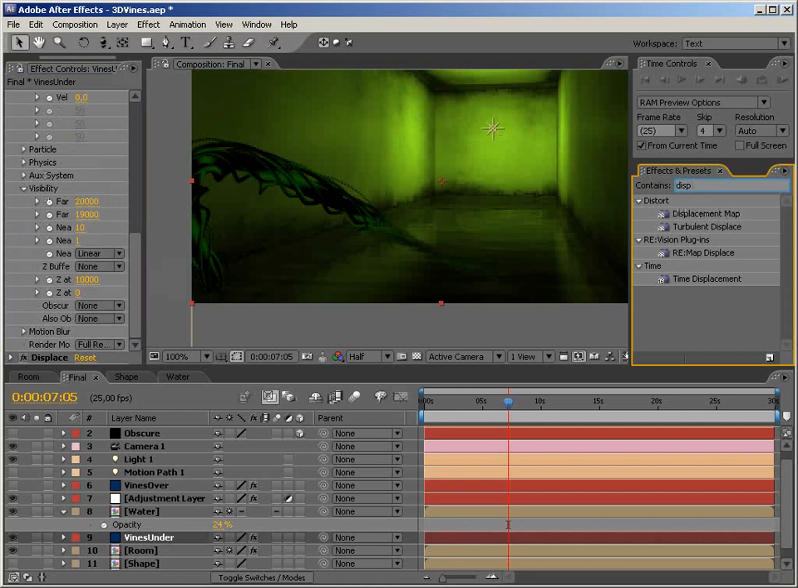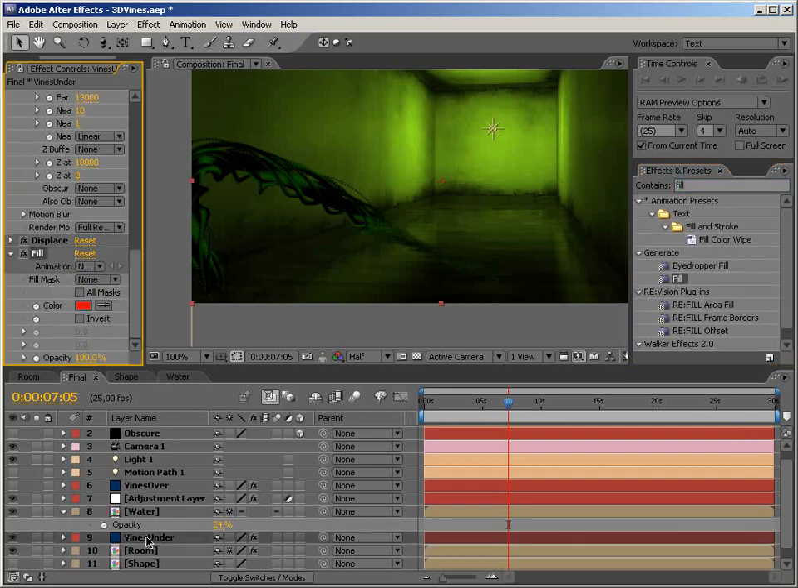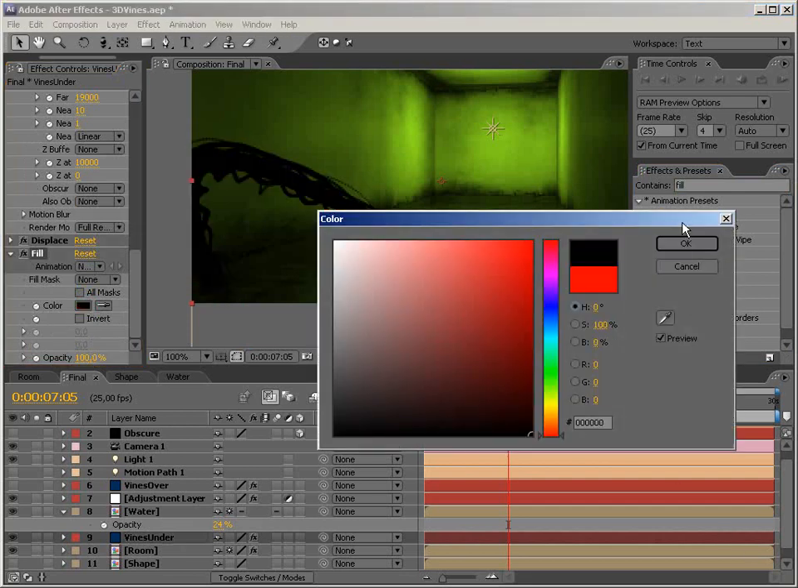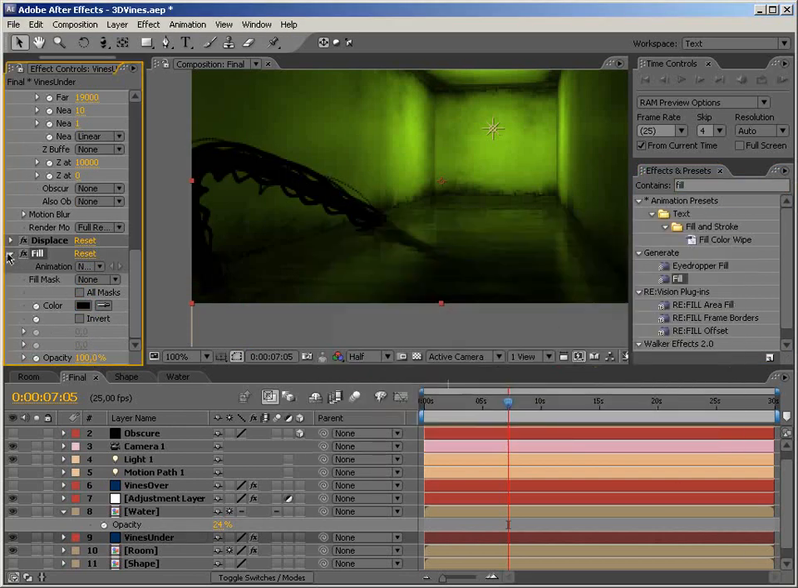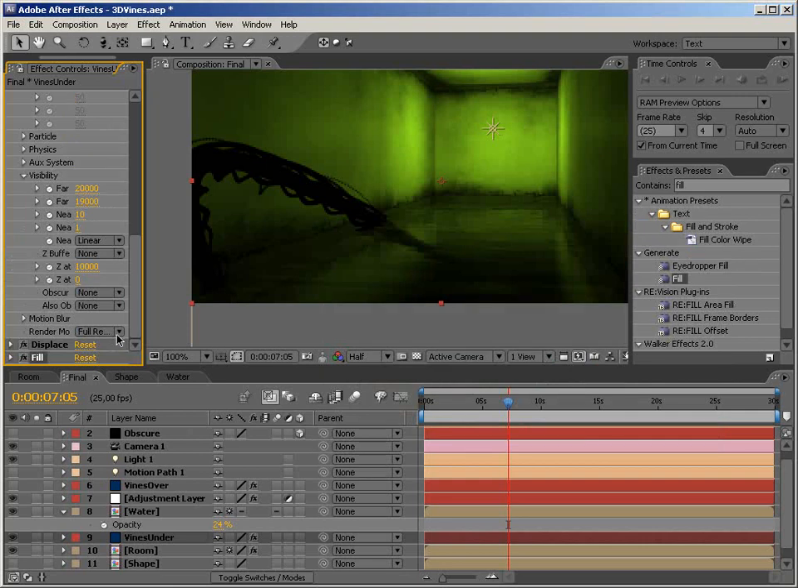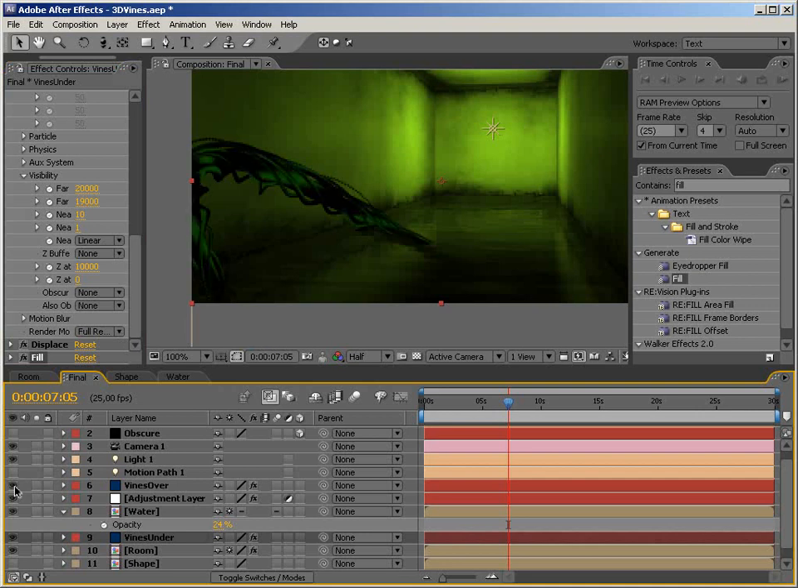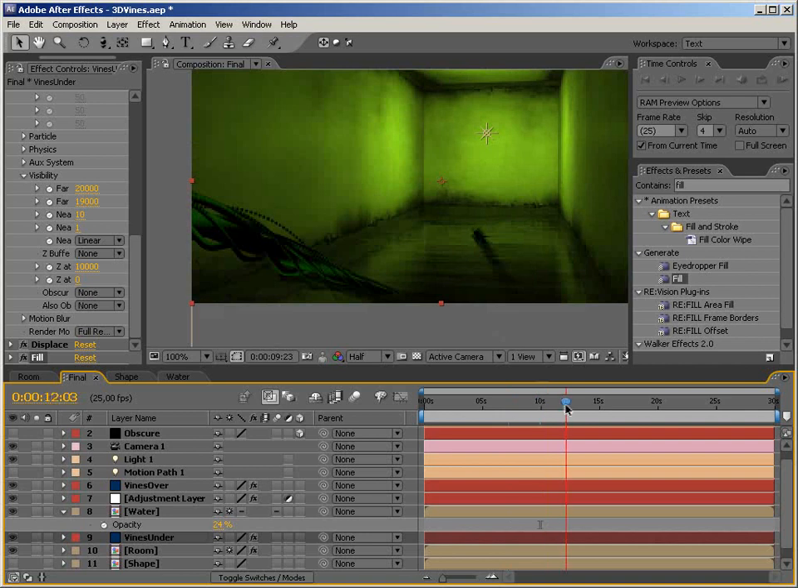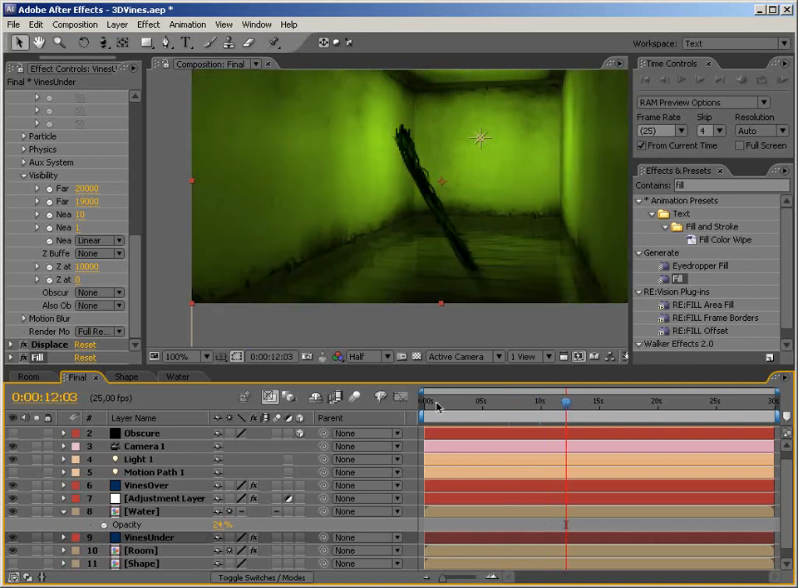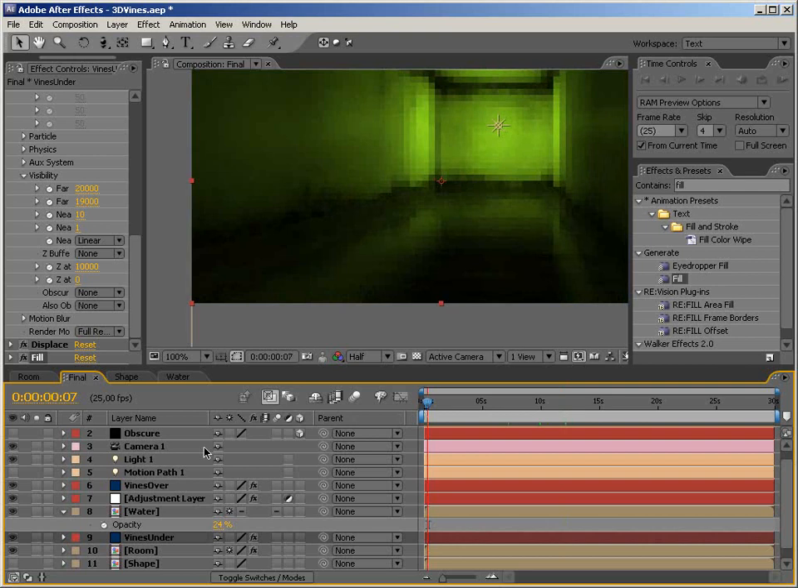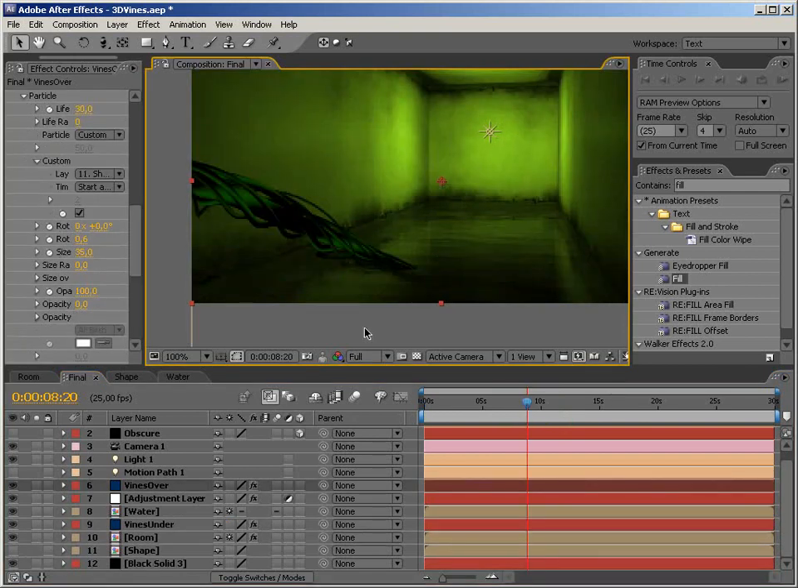And there's one more thing that we can do. Since the particles are going below the water, we can make them darker. We can make them black, and let's do that right now. Let's choose a black color like so, and let's turn the original vines back on, and I think that turns out to be a pretty nice effect, which is ready for rendering, I think.